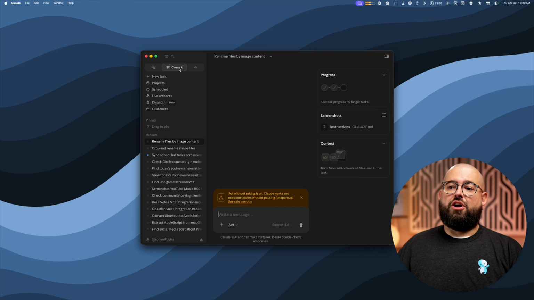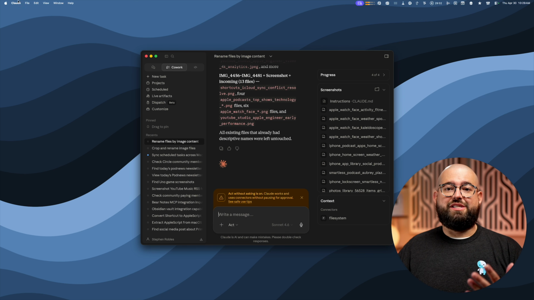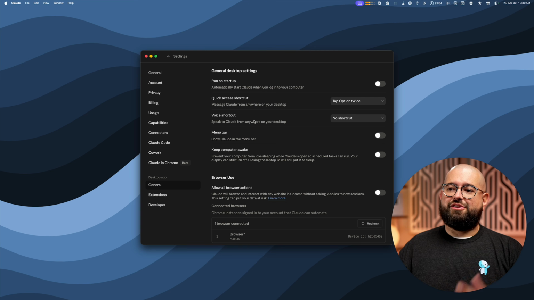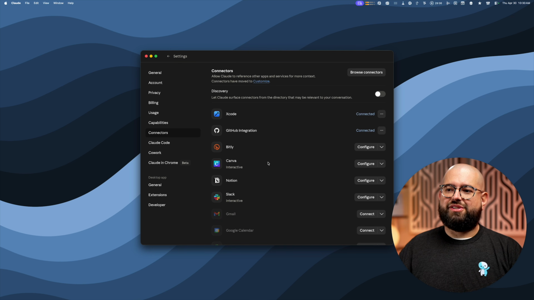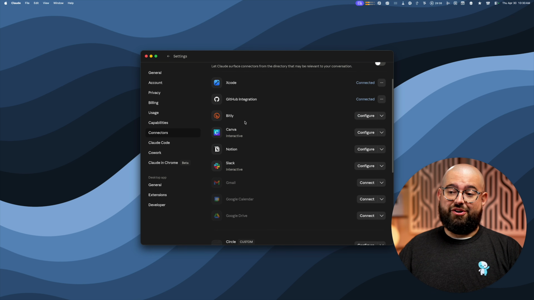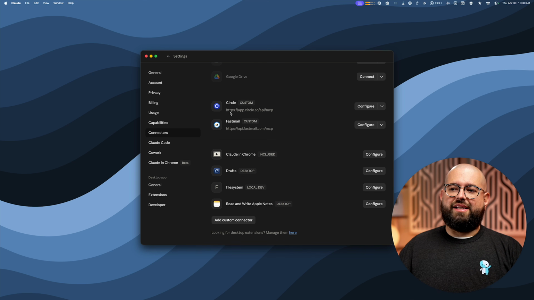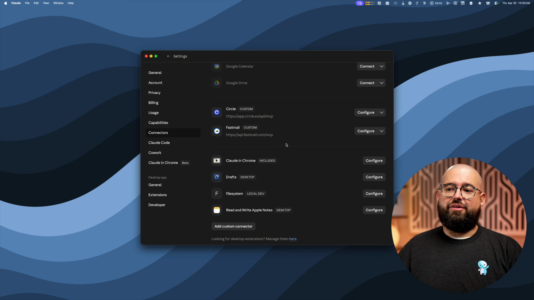Now, going back to Claude Cowork, there's some new connectors specifically for services that I use. So I'm going to go into the settings, go to connectors, and here you'll see I have connected it to Xcode, which we'll get to in a second. But Circle has a custom MCP. You can see you just use this URL, and then you would log in with your account. And Fastmail also has a custom MCP.